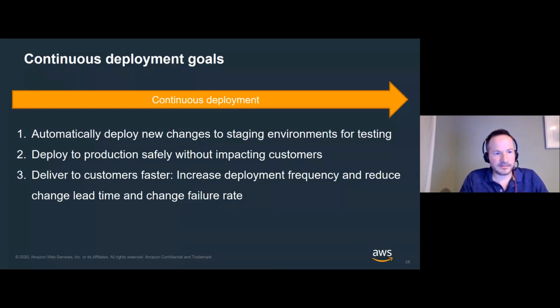And lastly, the goal is to deliver for customers faster, increase deployment frequency, and reduce change lead time and change failure rate. So with that, I know I said a lot, and I'm happy to take any questions at the end if you want to post them to your Q&A chat. But with releasing modern applications and to properly have a CI/CD process in place, one of the things that we suggest is to use proper tools for the right job.